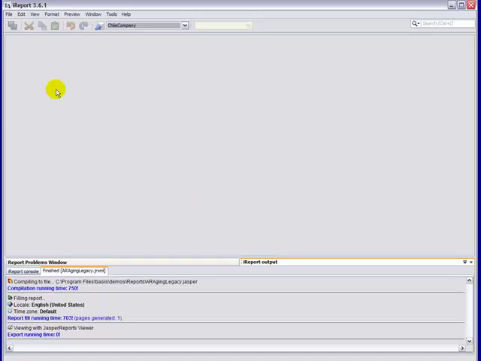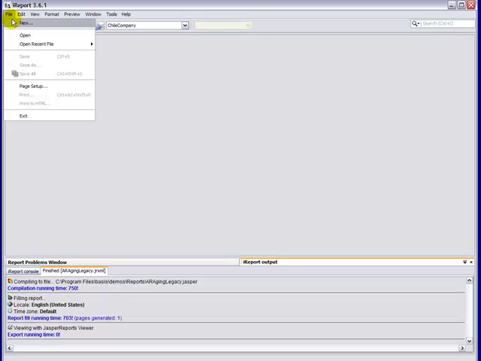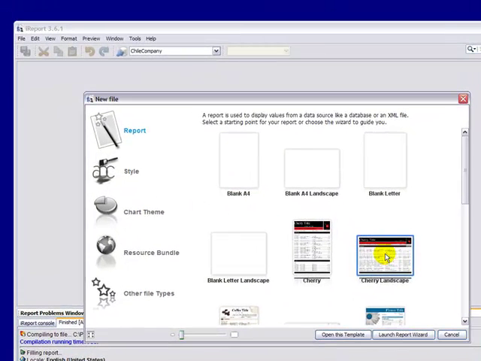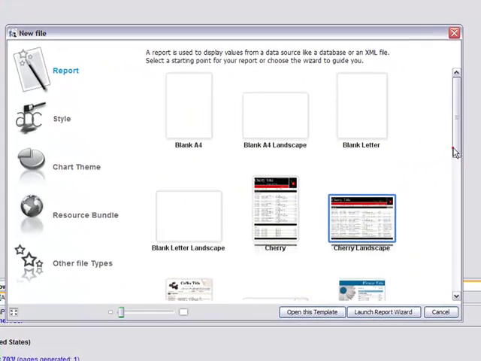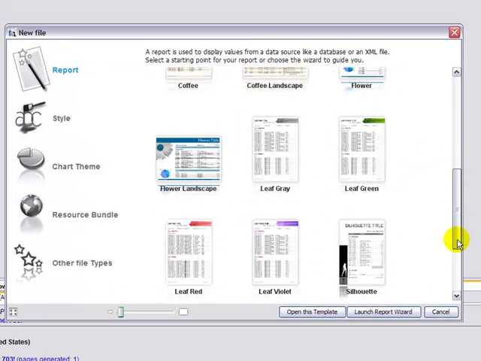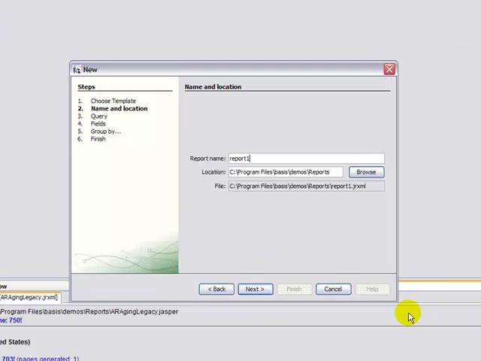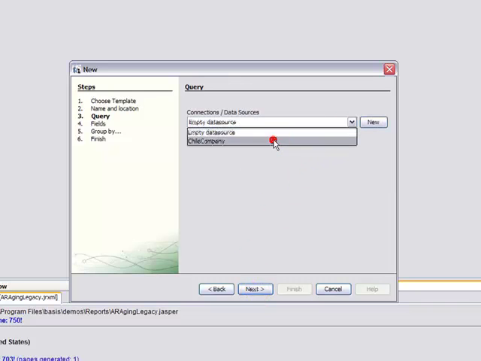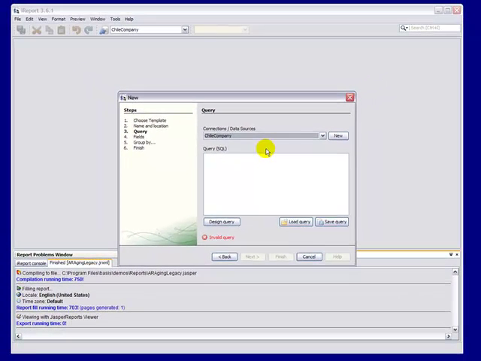So we run iReport, and we're going to run the wizard to create a brand new report. So we'll select File New, and we're going to use the cherry landscape option for the report. You can see that it comes with multiple options and templates for reports. And we'll launch the report wizard. We'll take the default for the report name and select a Chili Company data source that's already been set up.